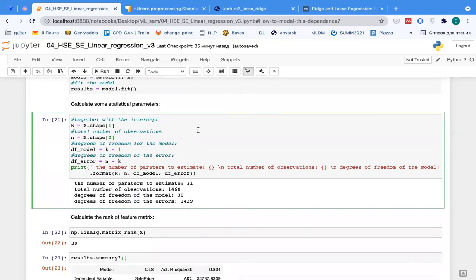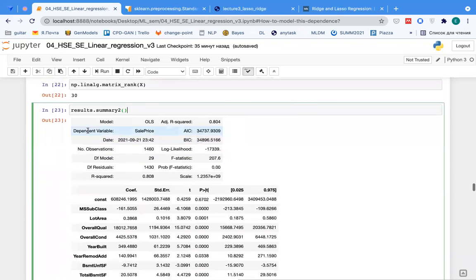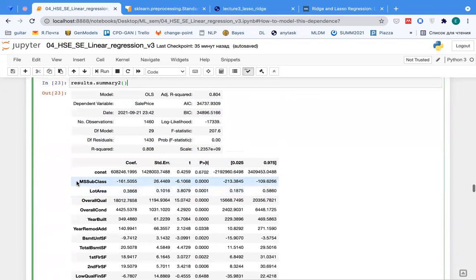Here we calculate some statistical parameters, but we'll discuss them later. Let's look at the results of the model for now. Firstly, we can see that R squared is rather high. It's a very good value. And if we look at adjusted R squared, we can see that now it's different from the R squared, but also very big. It means that our model is rather good.